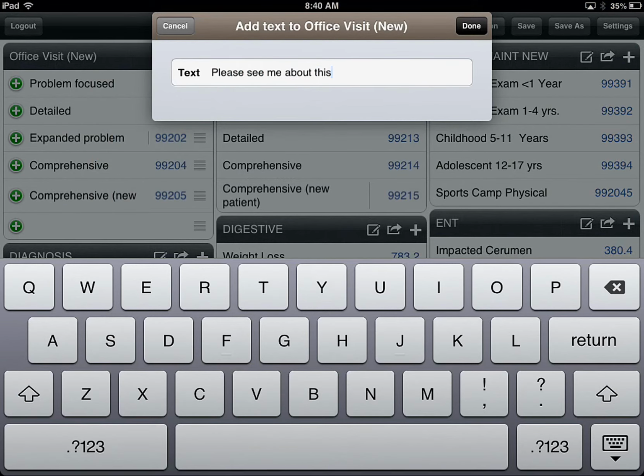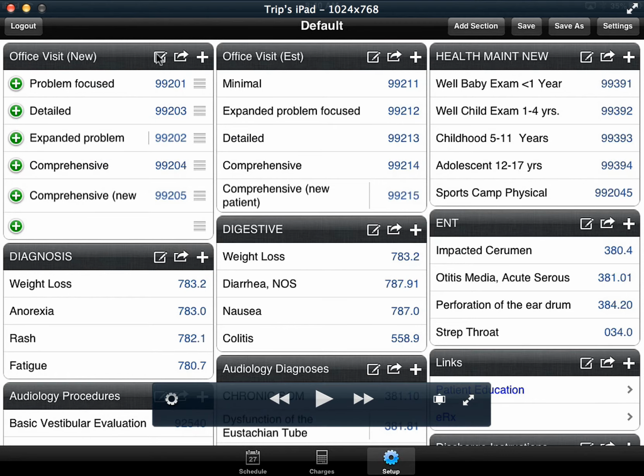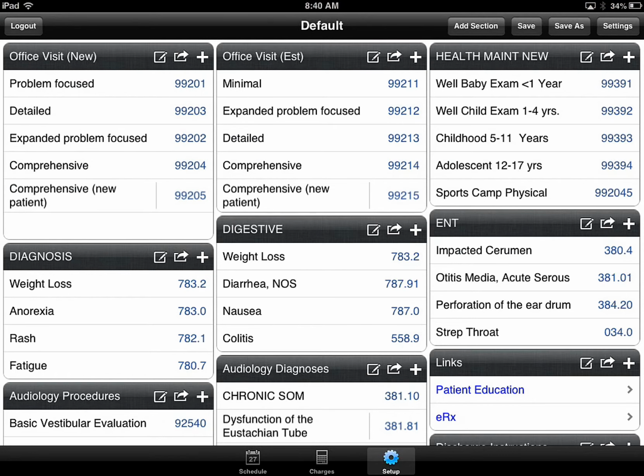The other thing you can do, let me get out of this. I'm going to hit the editing icon here again. That's the little square with the pencil. The other thing you can do with the items within a section is if you press lightly on it and swipe your finger to the left or to the right, you'll have a delete button, and you can delete.